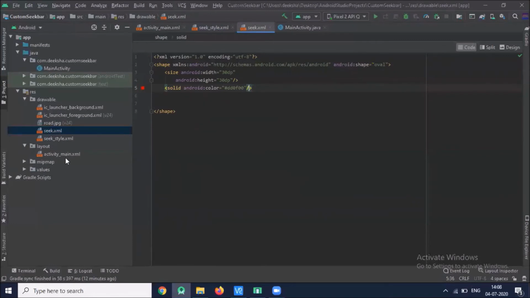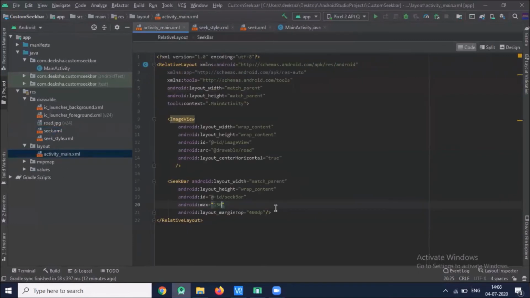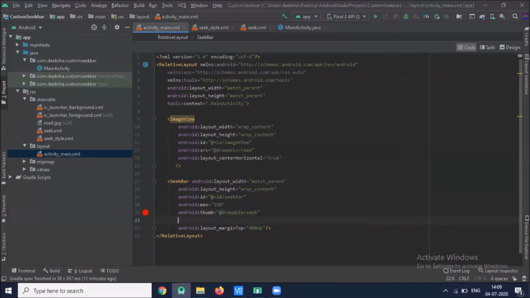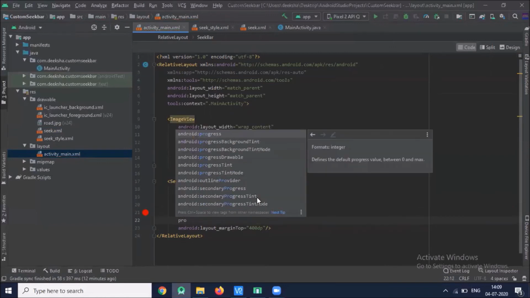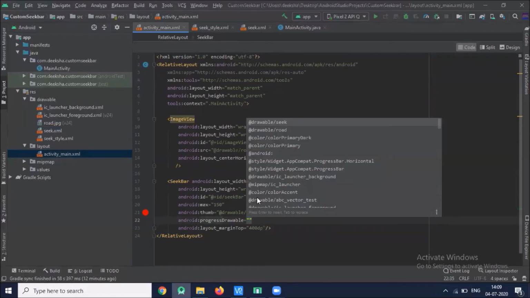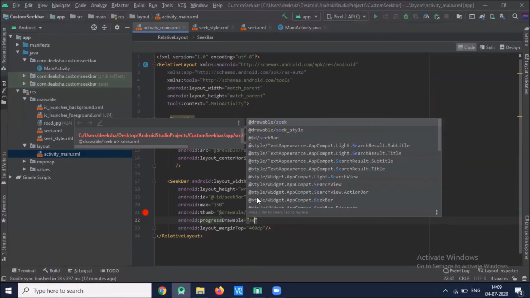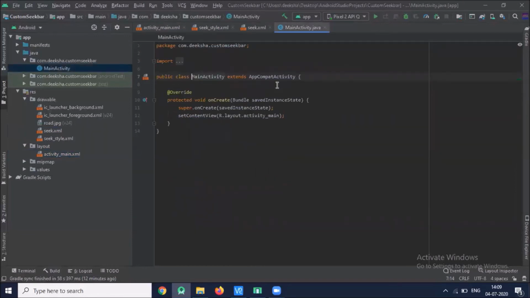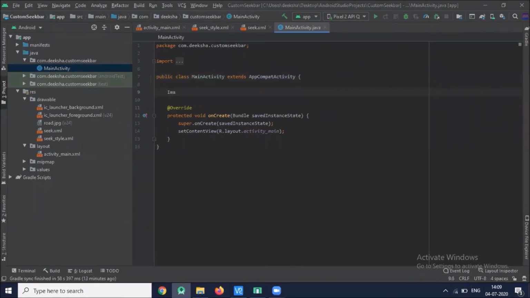Now click on activity_main.xml. Here we add the seek bar progress drawable. Here we add seek style. Now click on main activity.